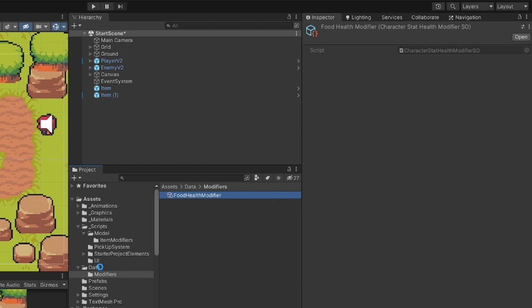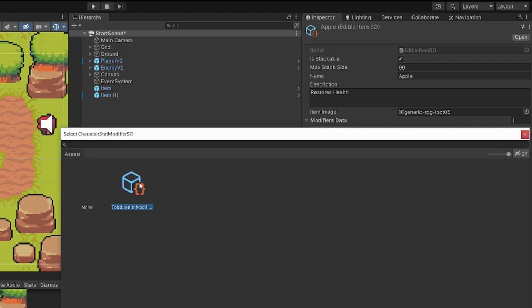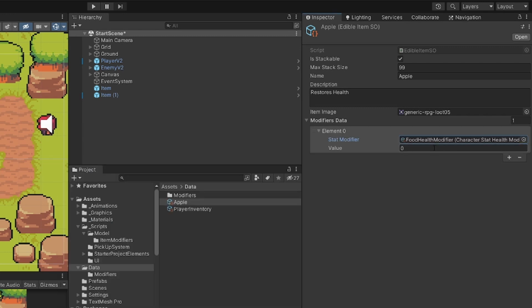So now I'm going to go back to my data, apple, expand the list, so add one item, expand the element, and inside our apple we are going to select the food health modifier, and I'm going to pass the value here. So let's say that I want to modify 1 health, so I want to add 1 health to my character. And of course, we may want to pass here a negative value to, for example, decrease the health. So for example, we have some potion that decreases the health by some amount but increases strength or whatever we want. So basically, this is the whole idea.